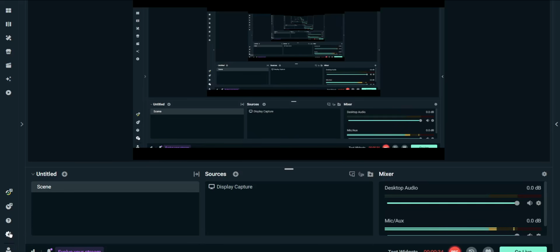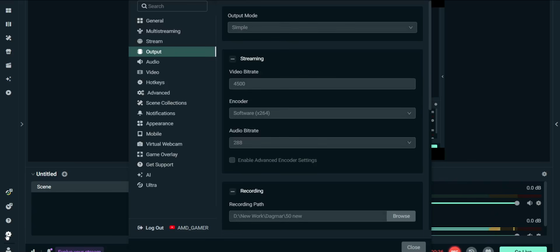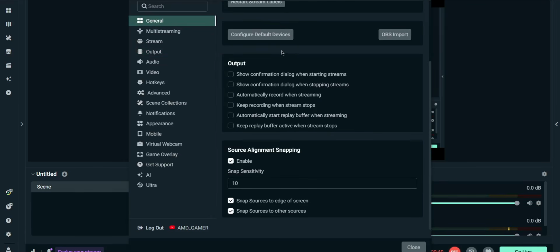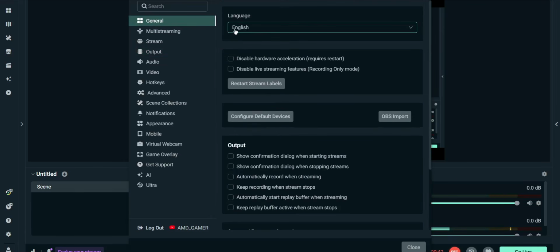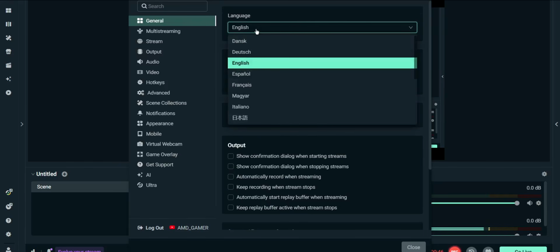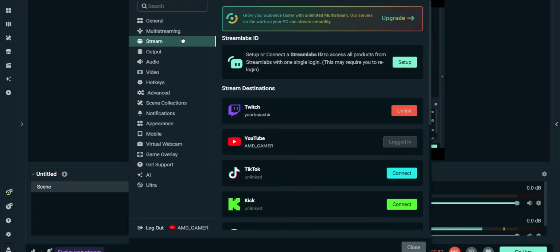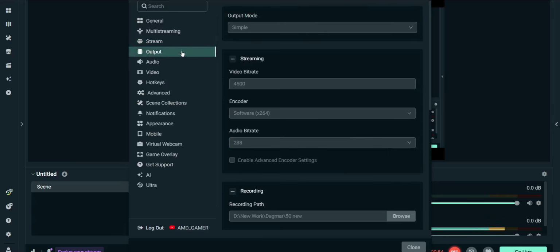So let's dive right into it. Just go to the settings on the left hand side and you will see the General settings on top. Over here, you don't have to change anything unless you are from a different region and you want to change the language to the one that you can actually speak. For multi-streaming platforms, don't change it, just go to Output.